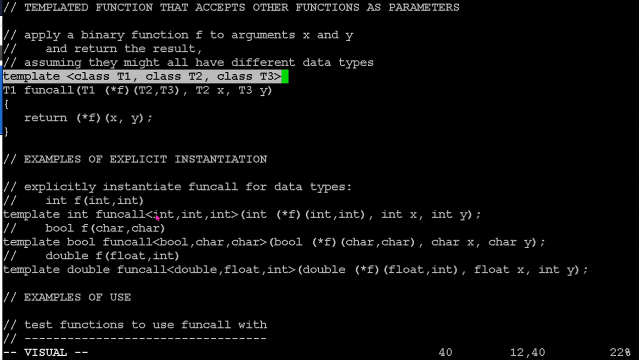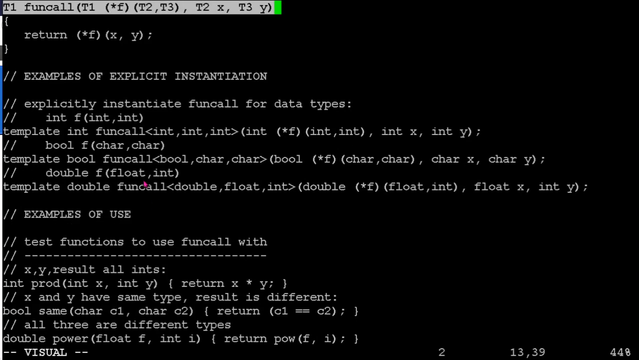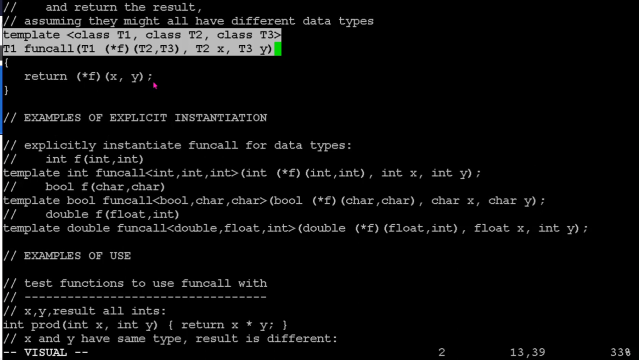So we could then go through, and I'm just going to explicitly instantiate, right? This is a templated function, so I want to go through and explicitly instantiate it, right? So I want the compiler to know that it's got to build a version of funCall for all ints, where T1, T2, and T3 are all ints. And that's what this instantiation is doing. It's saying, okay, let's instantiate funCall to return an int, take a function pointer that returns an int, takes two ints, and then we'll take our two integer values as a result.